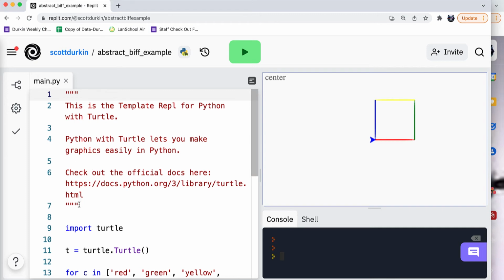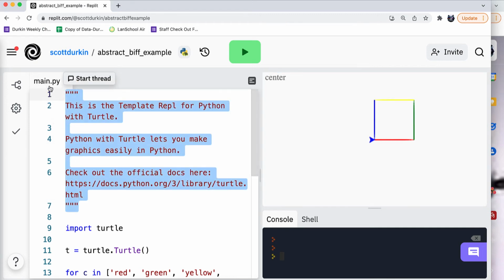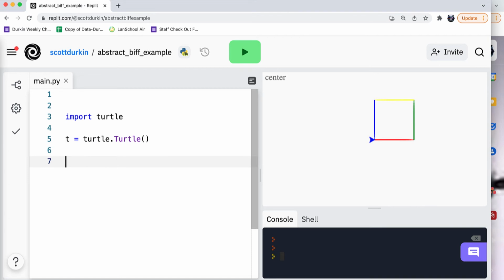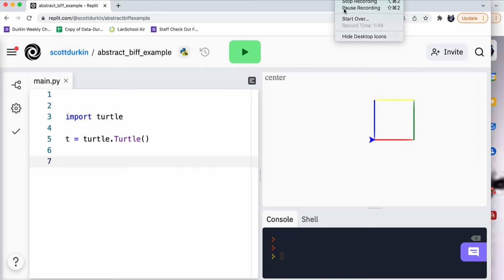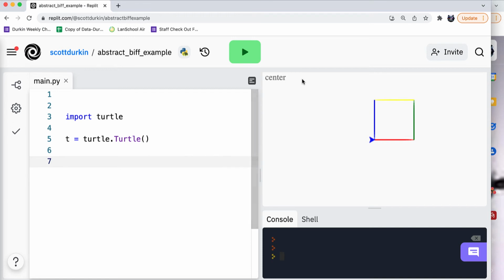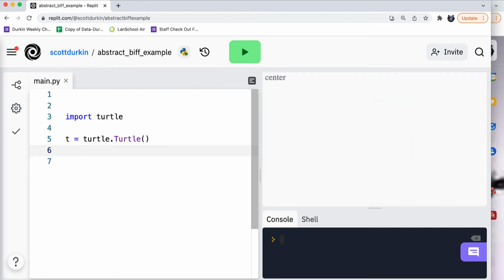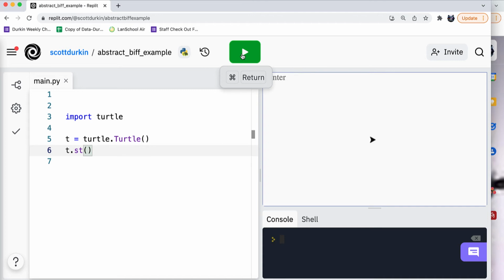So the documentation lines 1 through 7 you can get rid of. So highlight those and hit delete. And we also don't need this. Let me pause for a moment. So if you just ran it now, you wouldn't see anything, but there is a turtle made. And if you type ST for show turtle, you'll see that there's an arrow there.